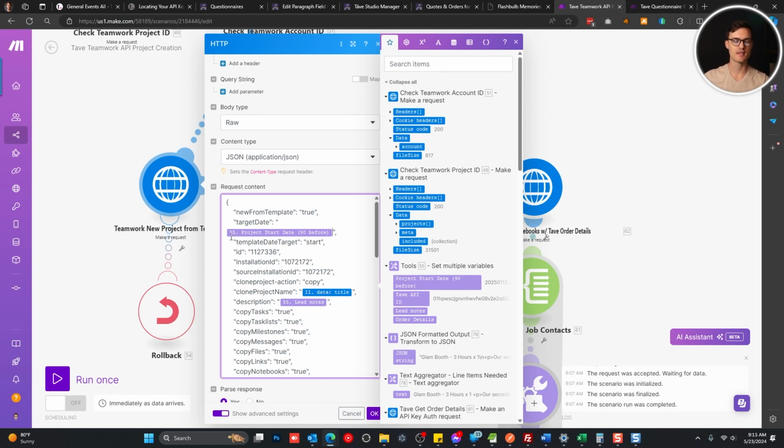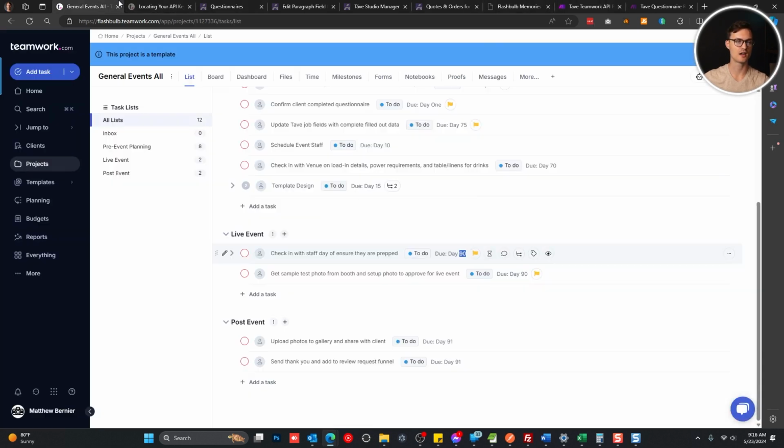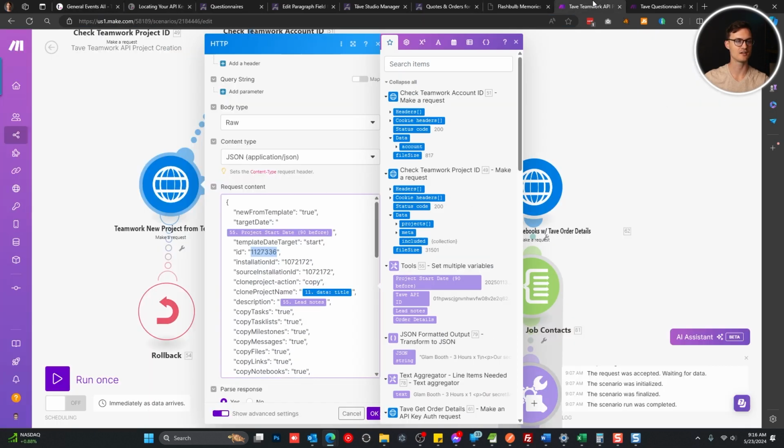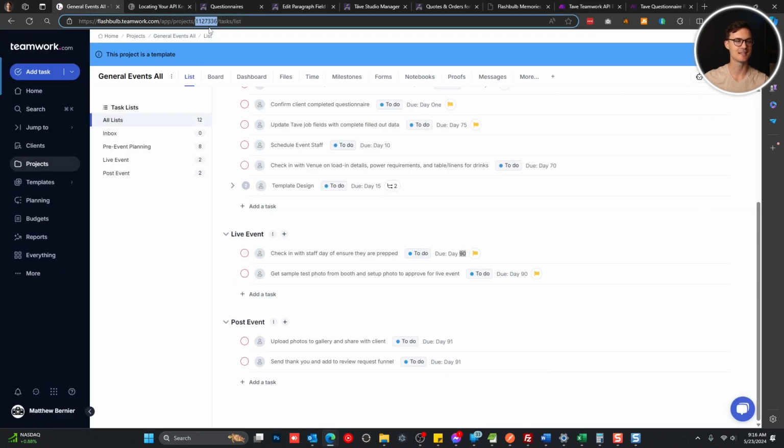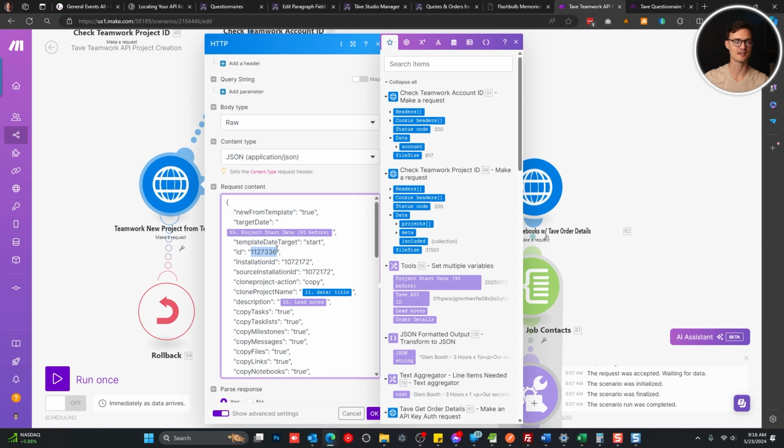So what we're doing is basically looking to create a new project from a template. We're using that date that we referenced before for the start date. We're using this project template ID, which in order to get this ID, if we're in our teamwork.com account, usually when you're in a project, you can actually get it from the URL here. Let me just verify that that's correct. And yes, that is correct. So the ID is the same URL ID here, very easy to find.